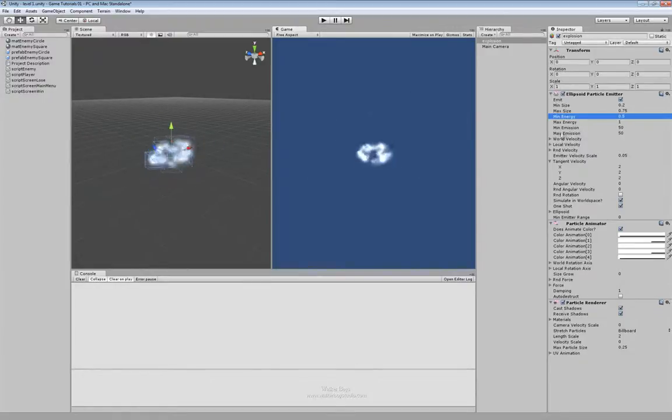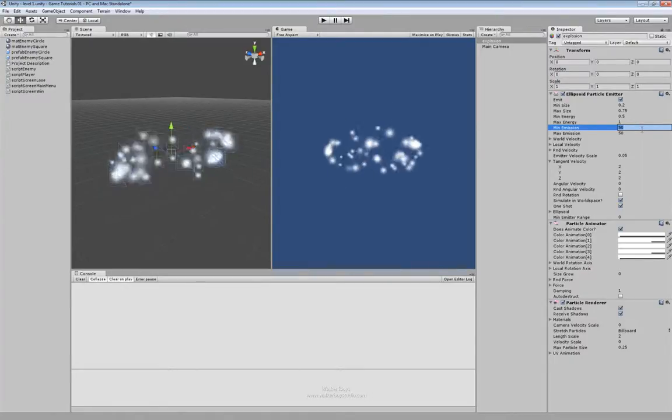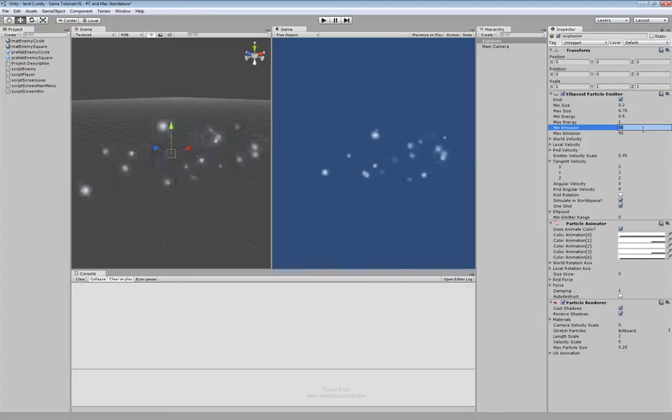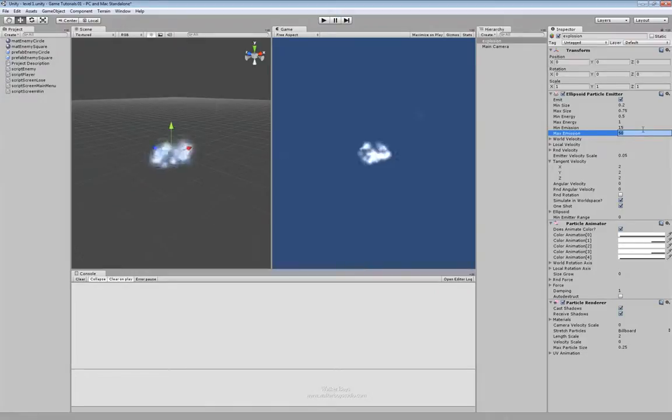Okay, the next one is our min emission and max emission. This is just how many particles are going to be emitted, created with the particle. So depending on the type of game, or the platform that we're building this for, we may have to limit the number of particles that get created at one point or another. So it does give us that control where we could set, let's say, only between 15 and say 30, so that we're not creating too many. And that's going to do it for the min-max for the energy, the size, and the emissions.